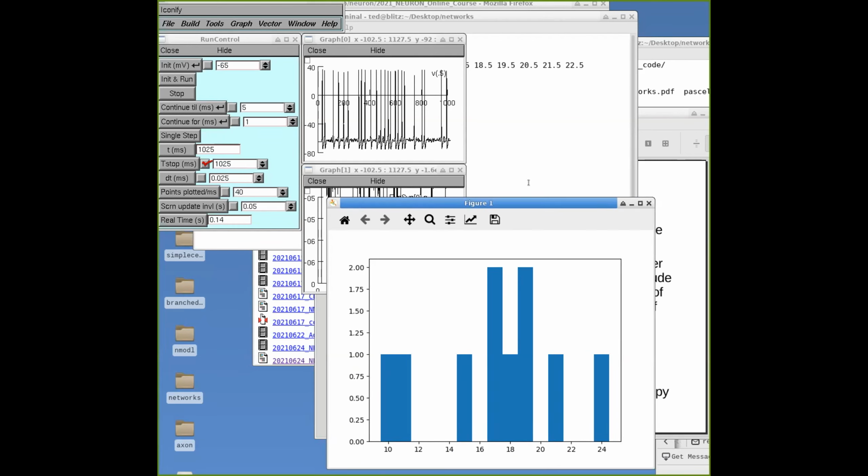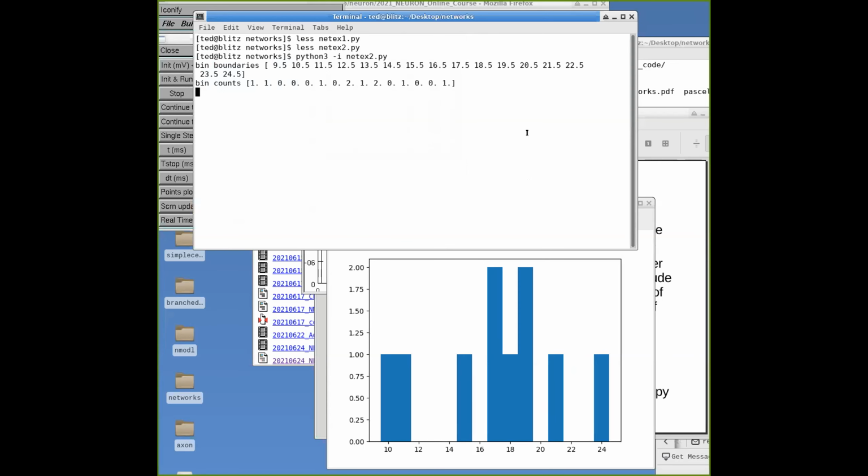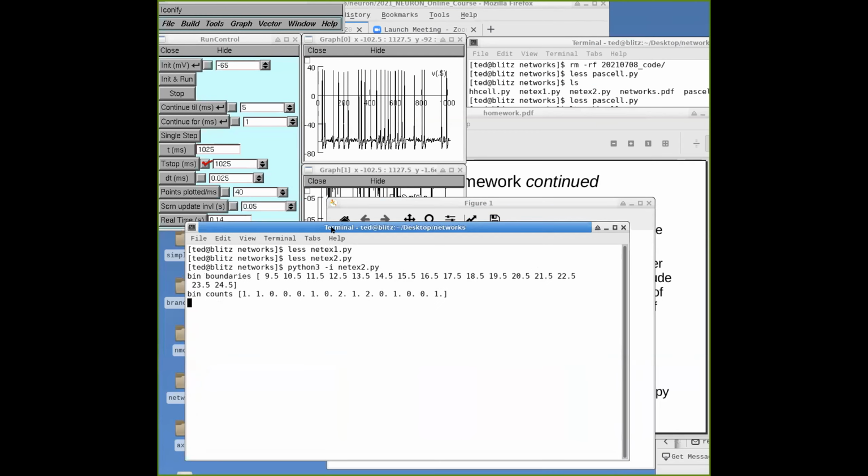Let's actually take a look at the data that were printed out, because this file contains a couple of statements that print out the bin boundaries and the counts in the different bins. Okay, so let's take a look at the source code and see how that is done.